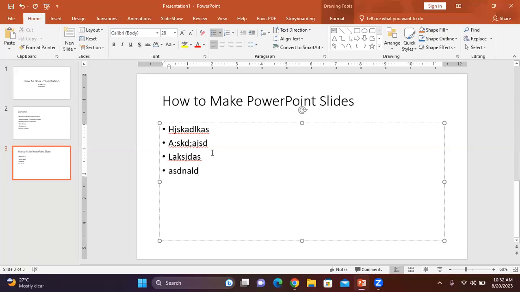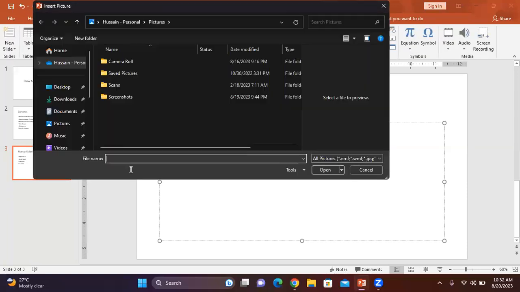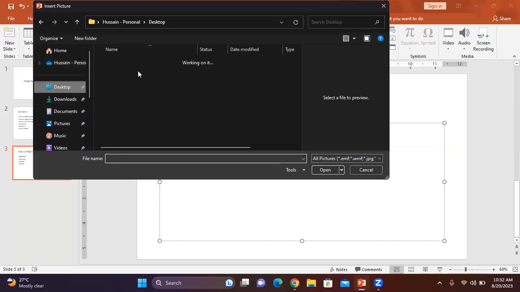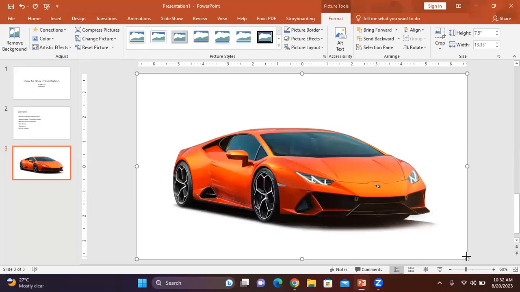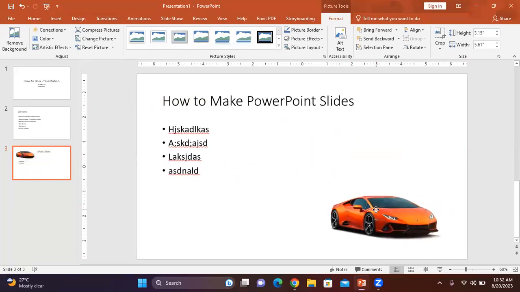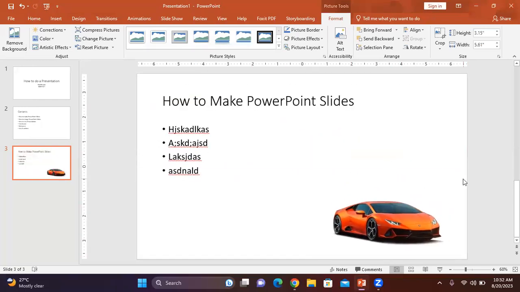Or else you can go to the shortcut. Say you want to type and you want to add some images. You go to insert pictures. Then I'll say from desktop, I'll just select this car image and make it small, and you put it in this corner somewhere like this. See?